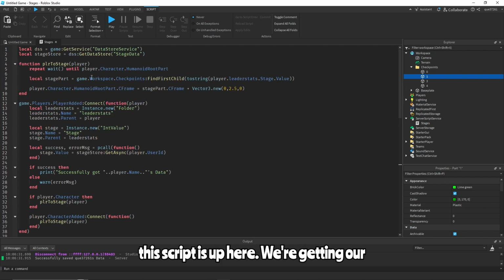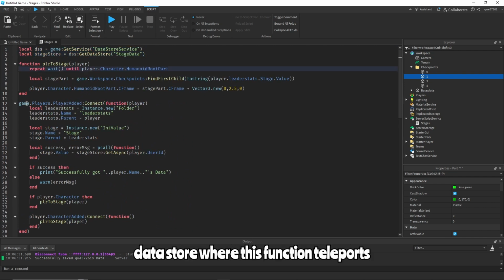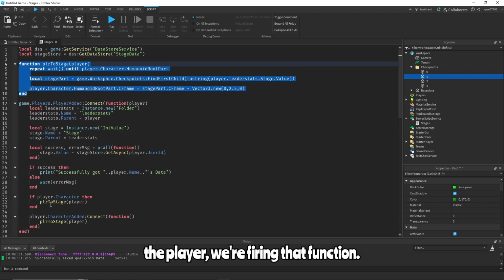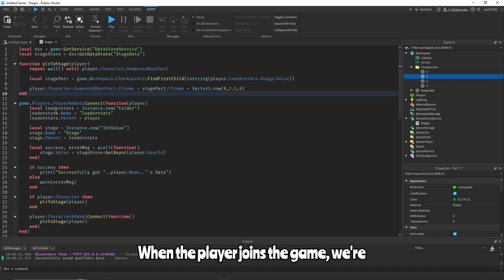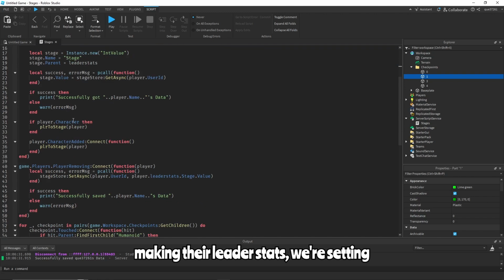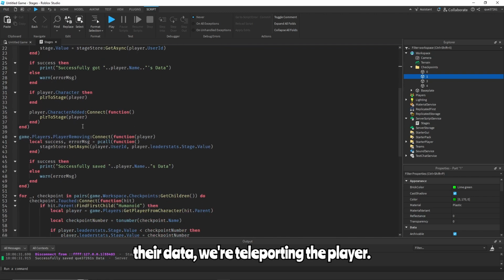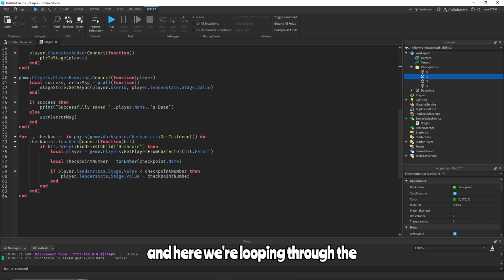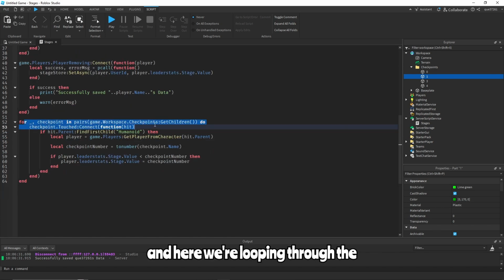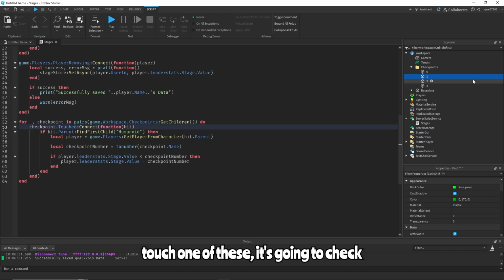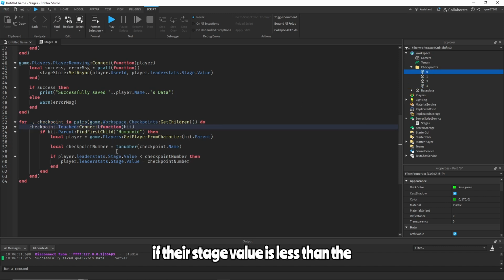So what we're doing in this script is up here we're getting our data store where this function teleports the player, and we're firing that function when the player joins and when they die. When the player joins the game, we're making their leader stats, we're setting their data, we're teleporting the player. When they leave, we're saving the data, and here we're looping through the checkpoints folder, and whenever they touch one of these, it's gonna check if their stage value is less than the checkpoint. So if you're on stage 1 and you try to go back to 0, that won't work. You have to go ahead, and it won't let them get set back.